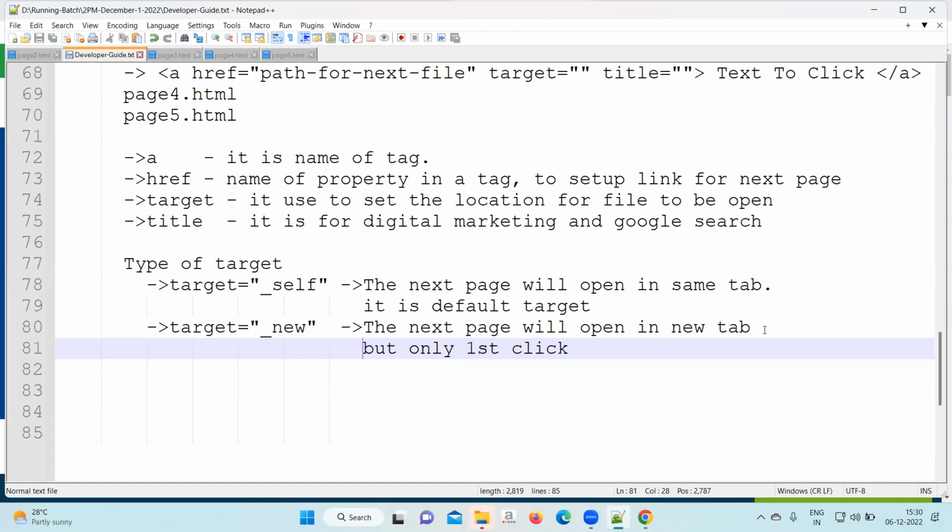Now think like this. There is a link called register. You click on register the first time, and the register page opens in a new tab. Again you click on register. Again you click on register. You click 10 times on register, but the new tab opened only the first time. When you keep clicking again and again, it does not open a new tab again. That's called target equal to underscore new.